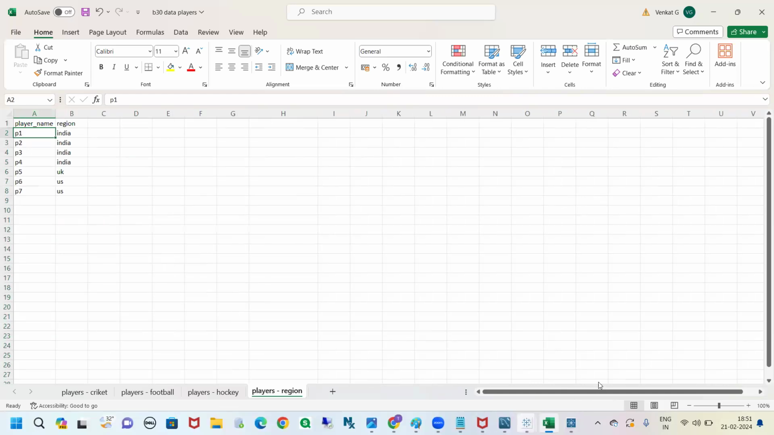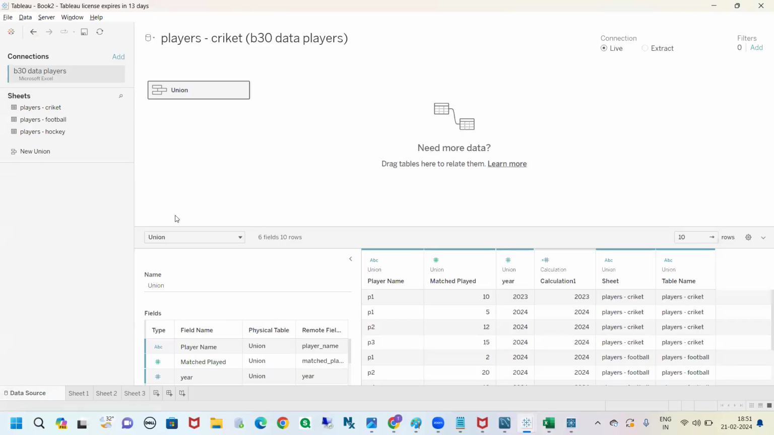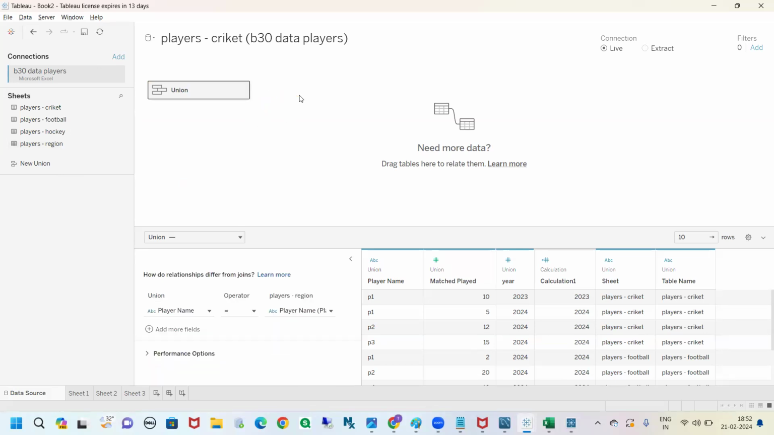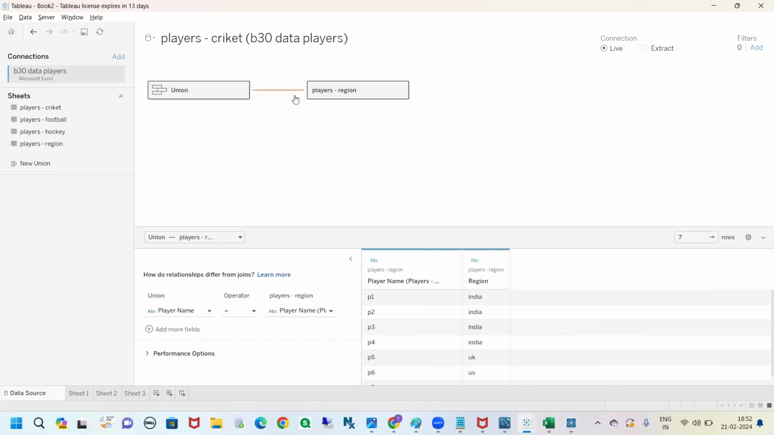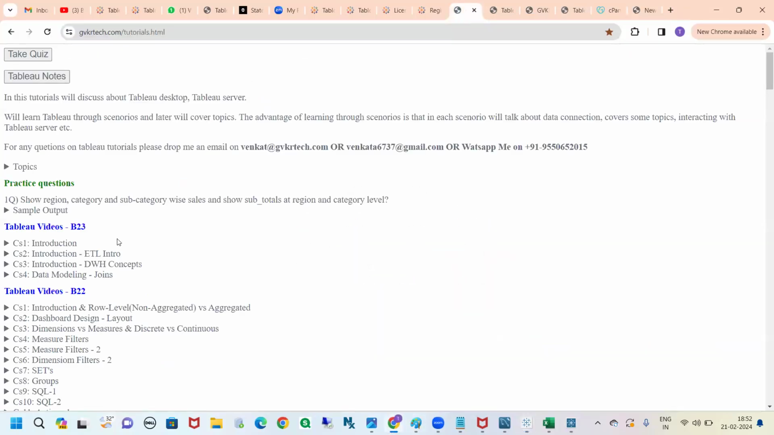Now I'll go to my Tableau, to the Excel file, and click on the data source button. We did the union here. Now to this union, I will join my table. Just refresh the data. Now you see I can see my dimension table, region, also here. Simply drag the table here. So we have a concept called relationships, and just give me 5 minutes, I will complete.